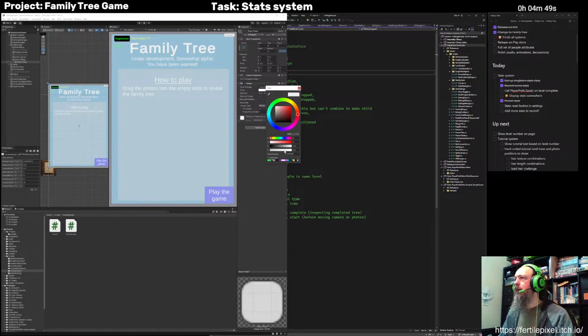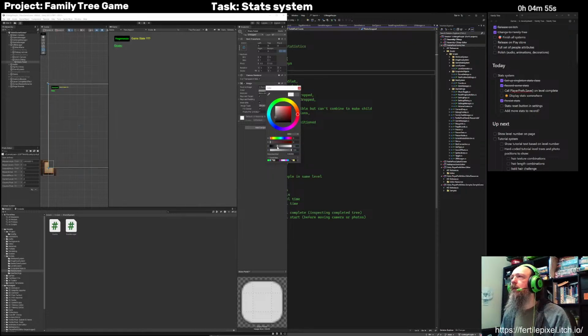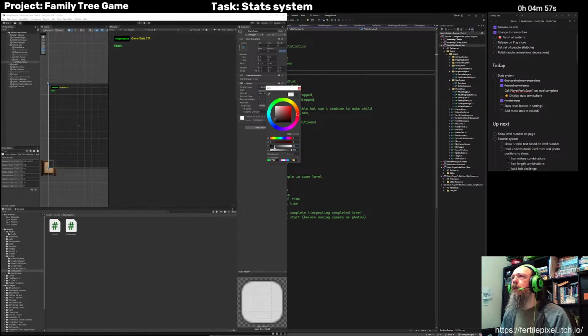Let's just get rid of the transparency on that. Yep. I don't have any consistent color theme going on with these menus at the moment. Maybe I did. Maybe it was blue. It doesn't really matter.